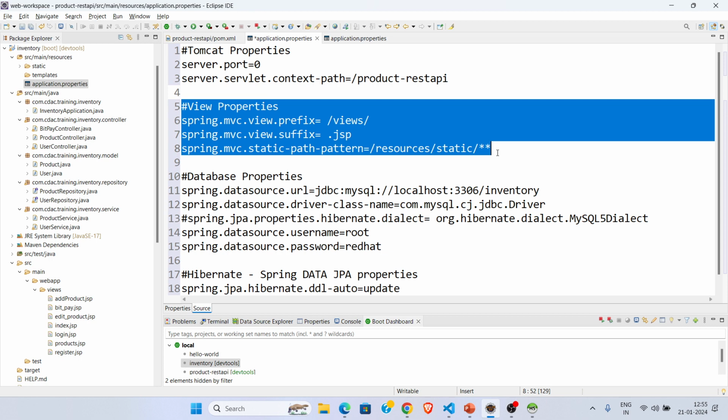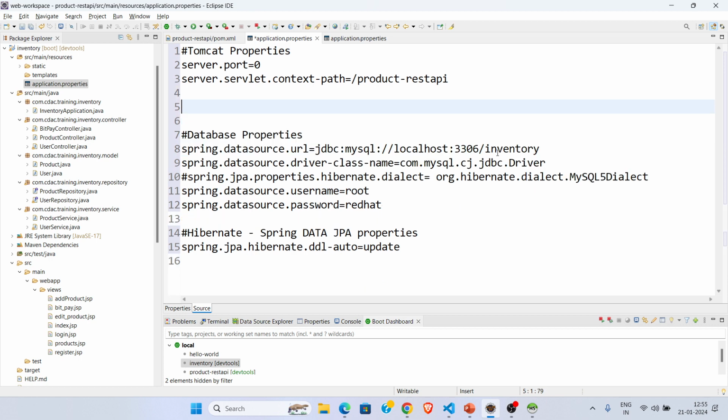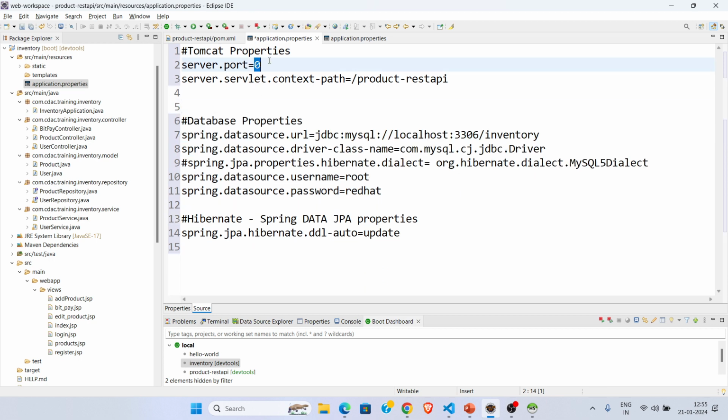This is not required. Why? Because we don't have views. So this I'll fix it to 8087. Okay. First you can give one port. If it is not working, then you can make it 0. I'm talking about lab. Okay. This is same. This I'll change. So I'll create new database. Product DB. Okay. The rest are all same. Root Red Hat. Yeah. This is all, everything is same.